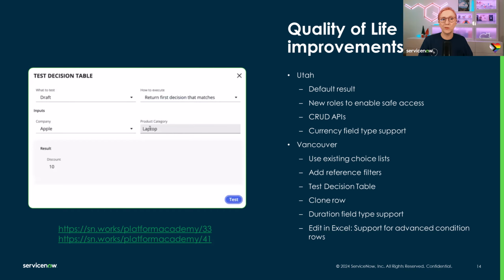Additionally, we're now also supporting currency type fields for pricing decisions and also use and reuse existing choice lists and add filters on reference inputs and in result columns to improve the decision-making experience. One example that we had is if you want to surface groups or users as a result column, you might want to filter that down to only support groups or only active users.